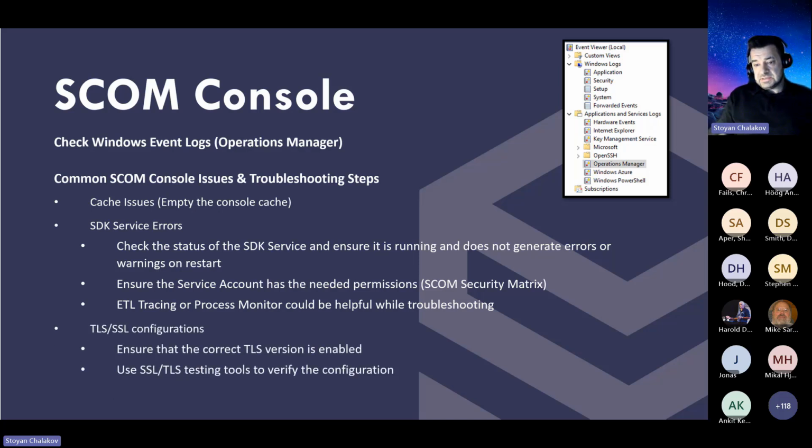Last but not least, TLS and SSL configuration issues, which could arise if your TLS versions are not matching or not properly configured. And you can also use different tools to visualize and also to adjust the TLS versions on your SCOM management servers and also on your databases.